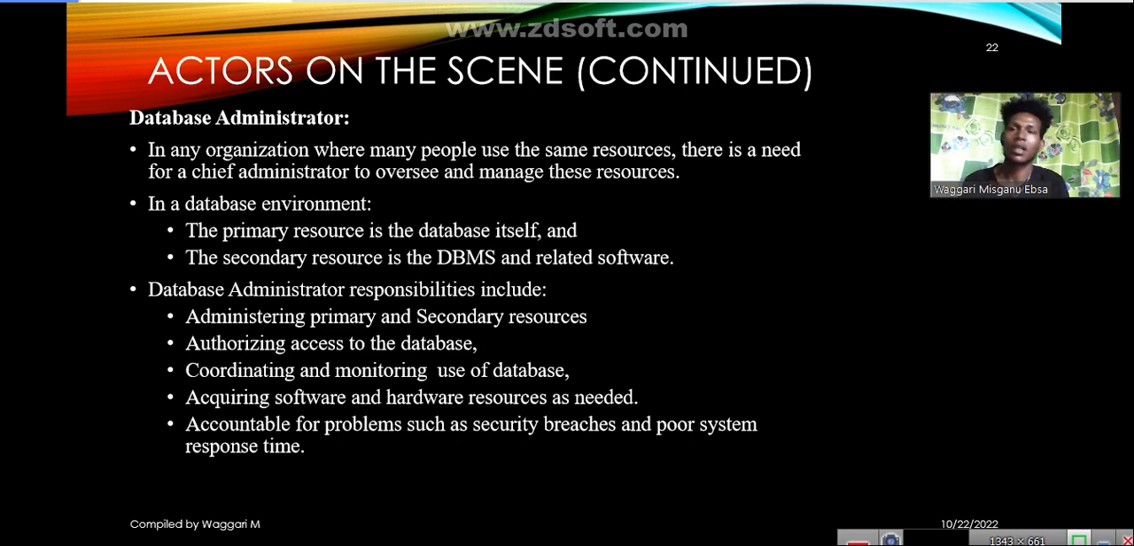Who is that? Database administrator. In a database environment, the primary resource is the database, and the secondary resource is the DBMS and the related software.